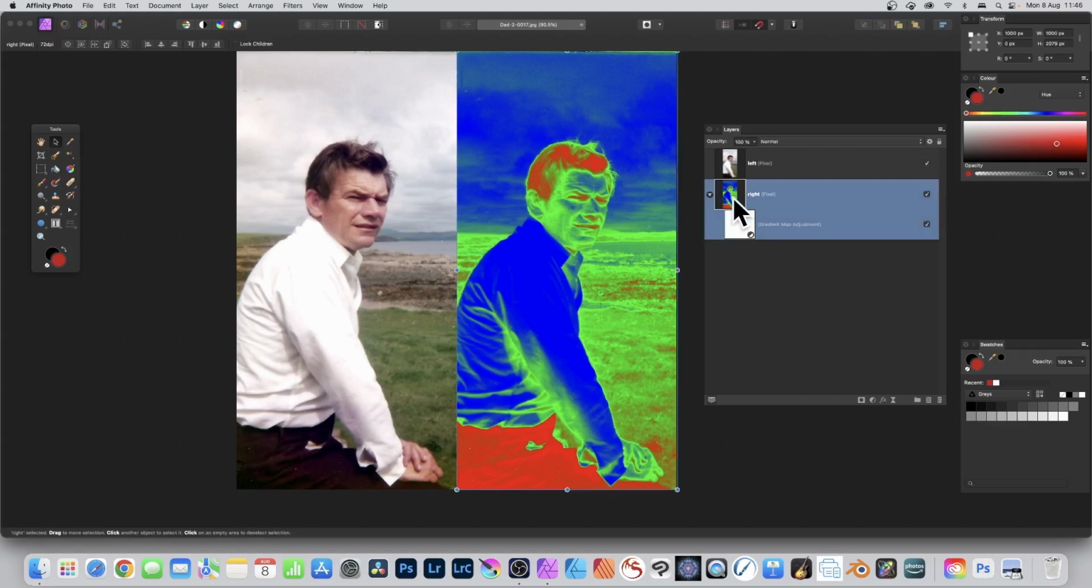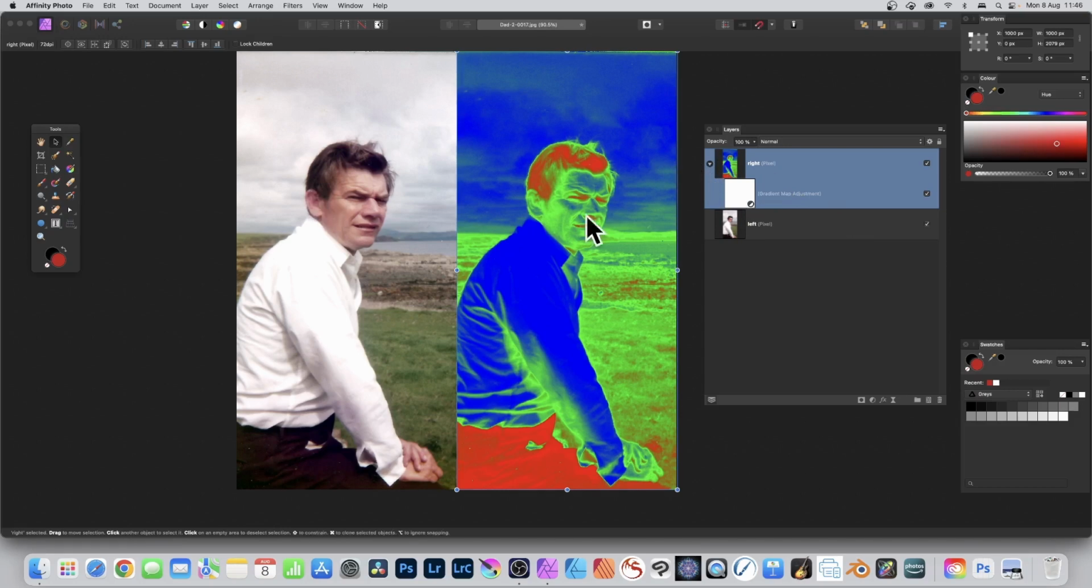So if I go to the right, I can select this layer. I can just drag it above there. So the right is now above the left. It still doesn't make any difference. It's associated only with the right, not the left. And you can do that with any adjustment. And you could have multiple.